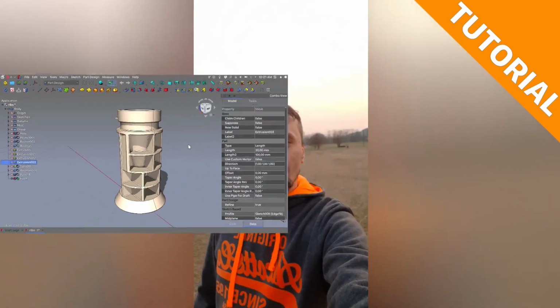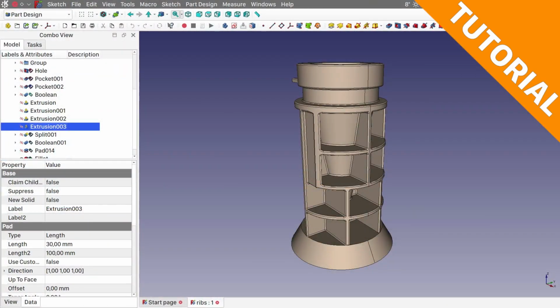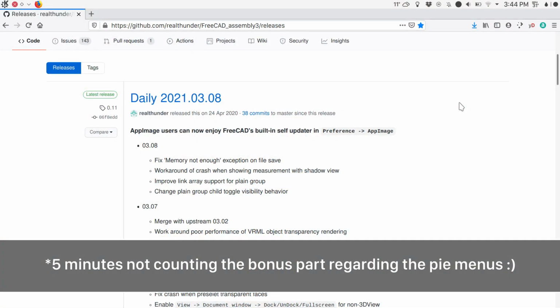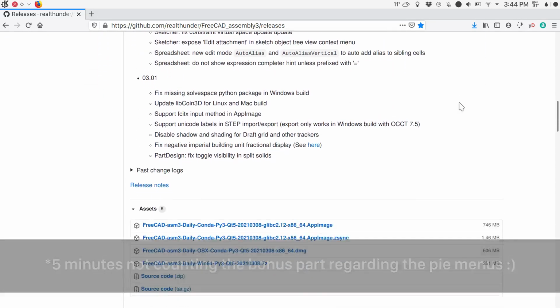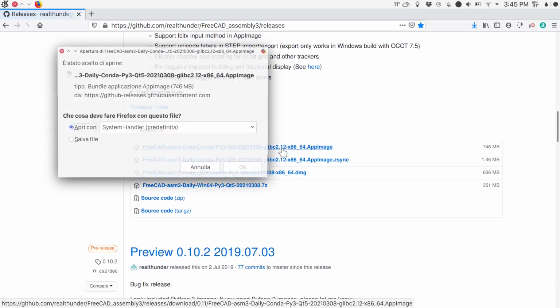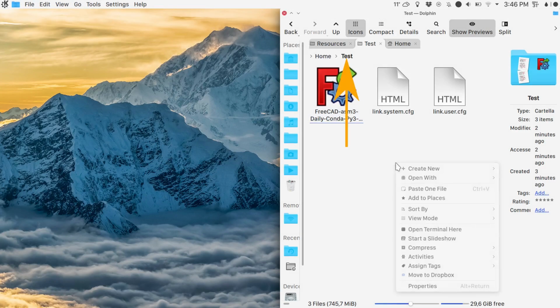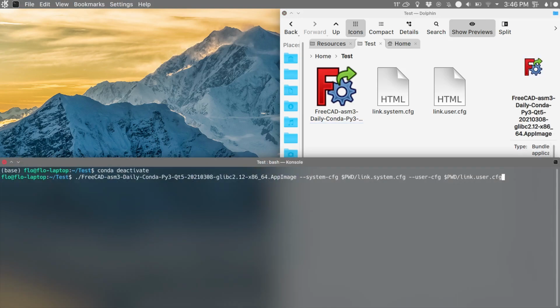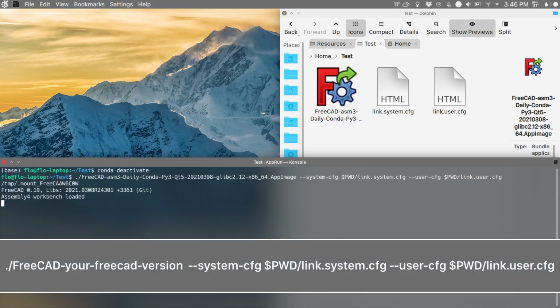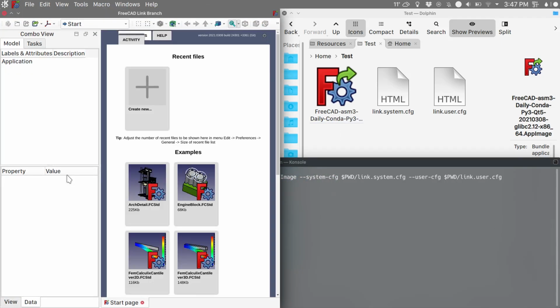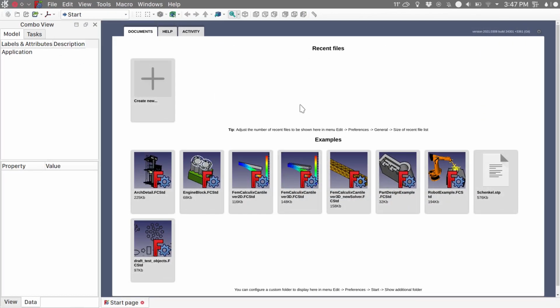In this video I will show you why this FreeCAD interface is not different than this FreeCAD interface and how you can achieve this in less than 2 minutes in FreeCAD LinkStage3 from Real Thunder. Download the latest FreeCAD LinkStage3 appimage from this GitHub repository, save it to a convenient folder and then open a terminal and paste exactly this command. This will make it so that you can test the modifications without touching the main FreeCAD configuration.